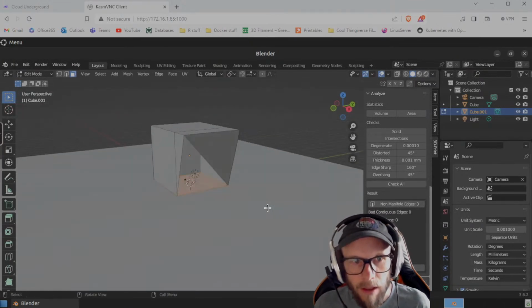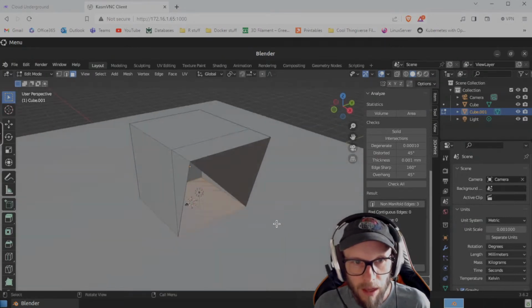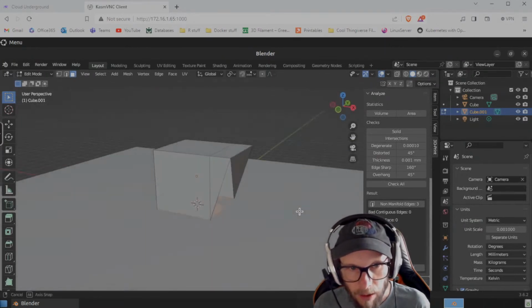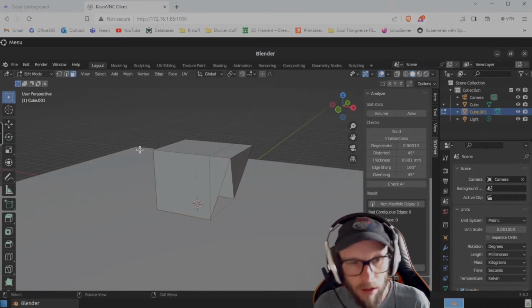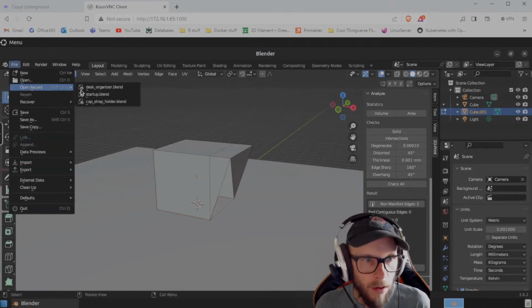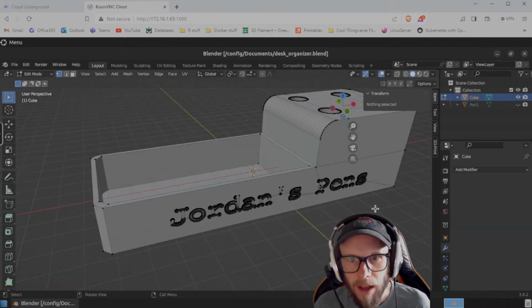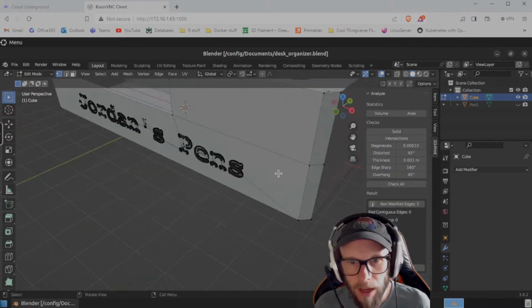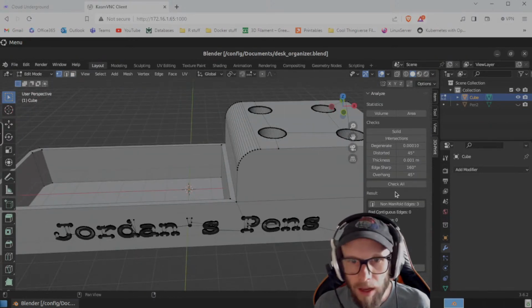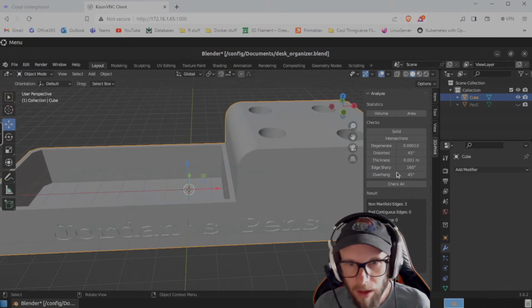And then, you know, if you start to design something that gets really complicated, we will see all kinds of issues. Like, let's open up our desk organizer again. Let's not save that. And let's go to the 3D print tab and check this thing. And so let's select it, 3D print, check all.